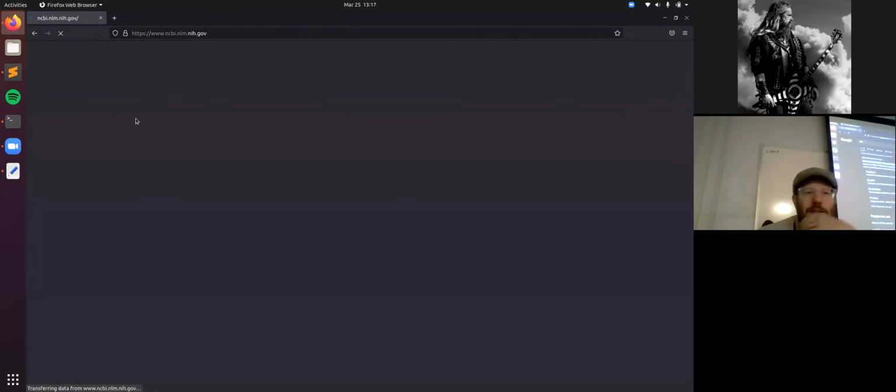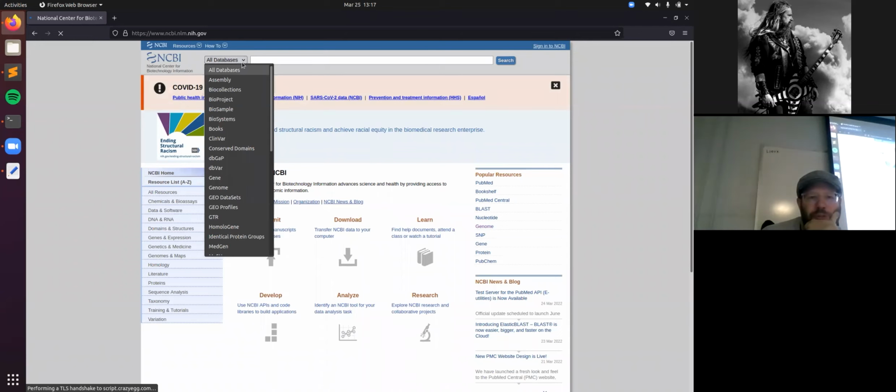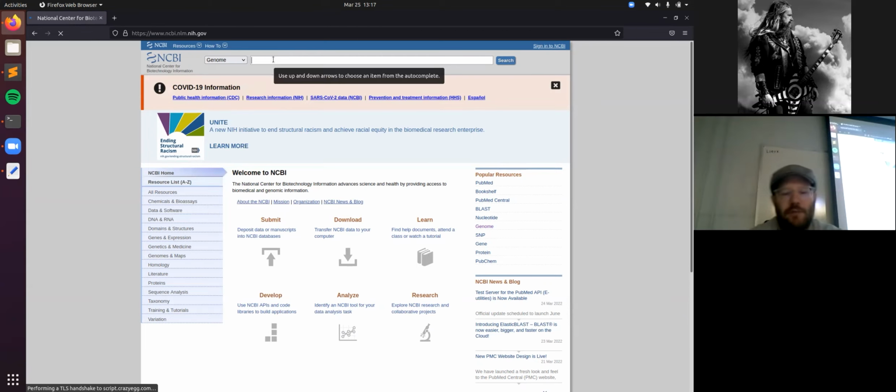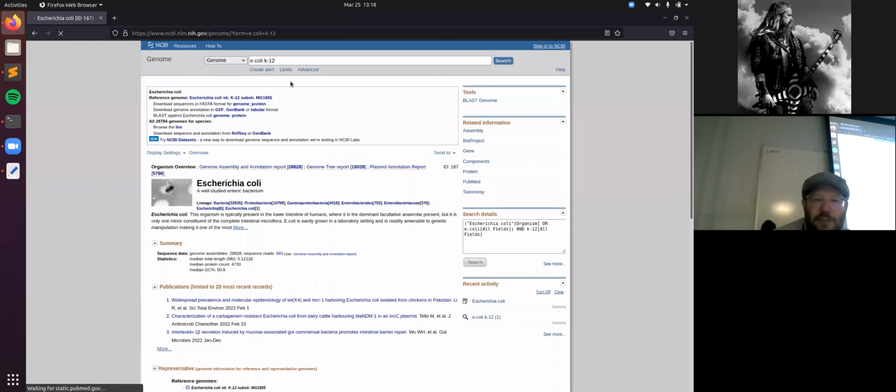If you go to NCBI, you can search genome. Let's say we wanted to find Wolbachia, which is a bacteria. Or what bacteria do you guys like? What's your favorite bacteria? E. coli? Okay, let's do E. coli K12. That's typically a lab strain. So we should be able to find the genome.